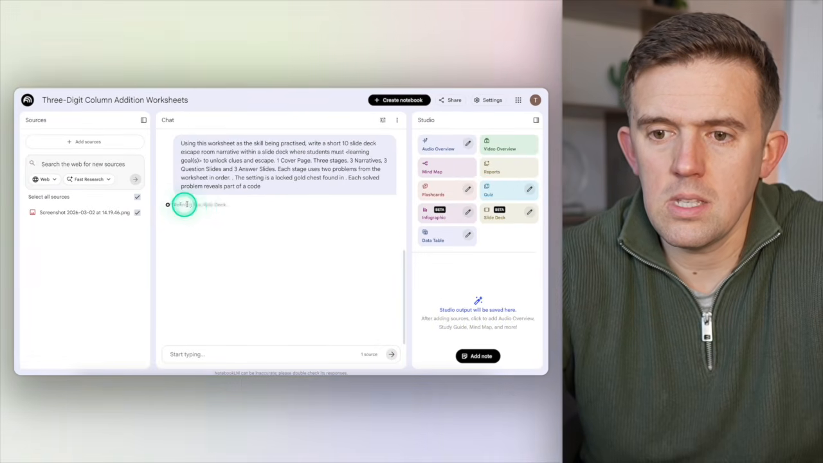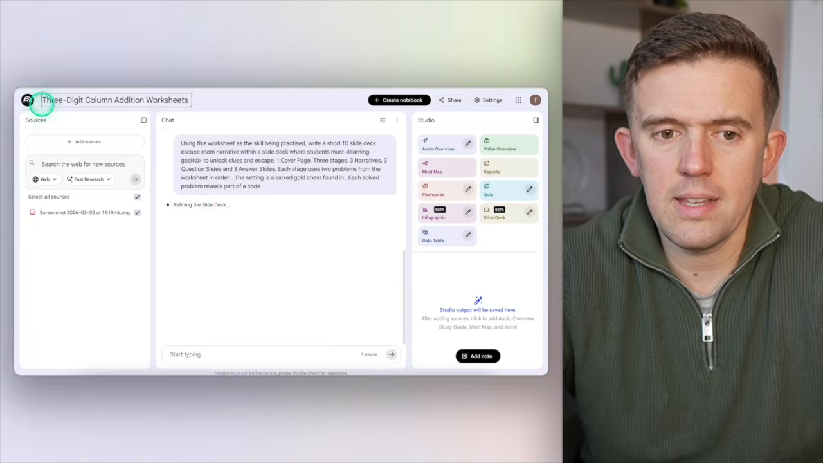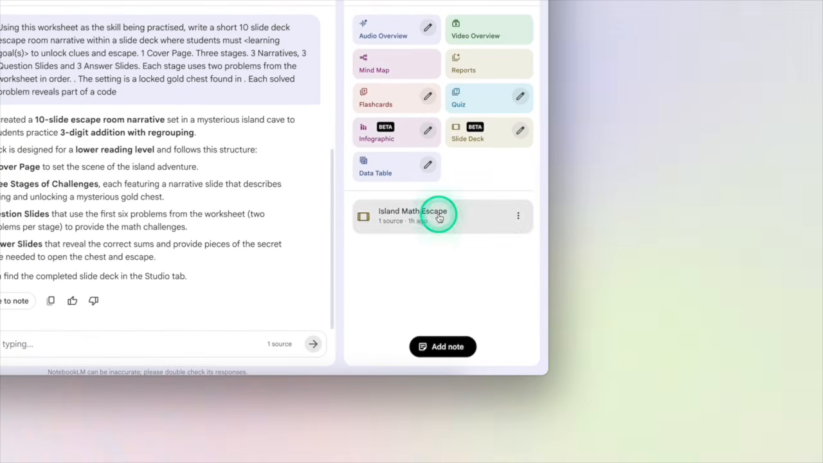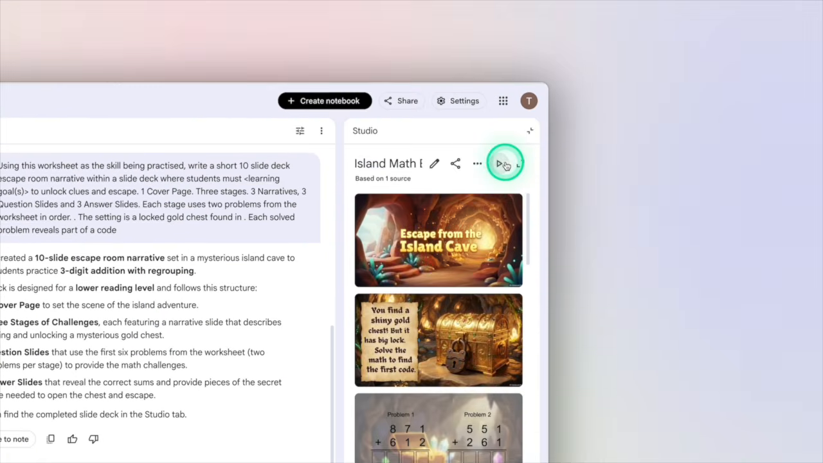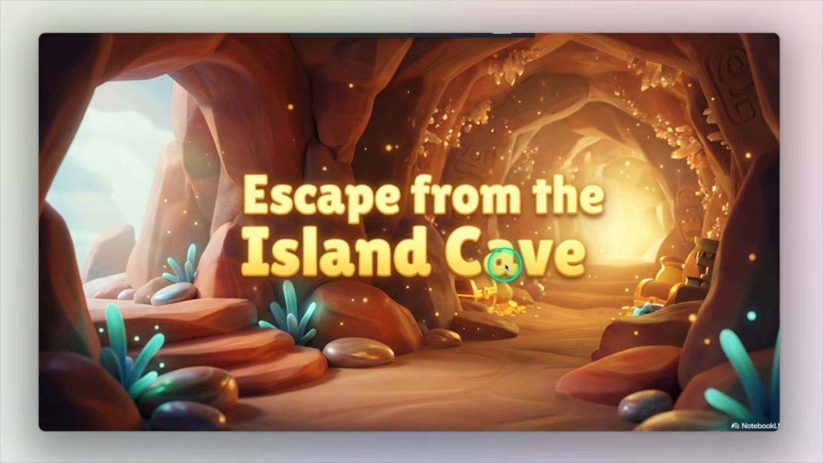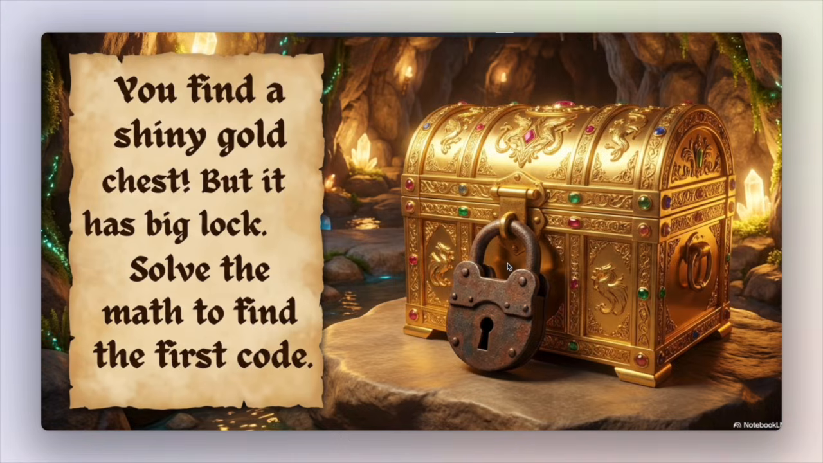And you can see it's designing, it's thinking, it's refining the slide deck, and you can see this is then what's created. So we've got Escape from the Island Cave. You finally find a shiny gold chest, but it has a big lock. Solve the math to find the first code.